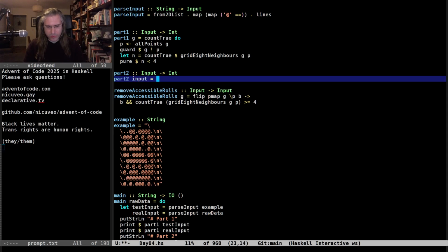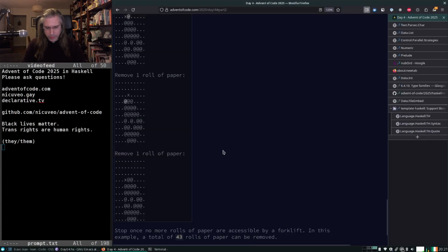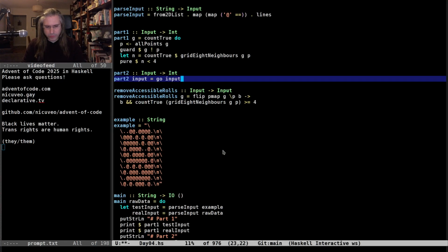So if I have my input here and I do a go input here, yeah, let's do this a naive way and let's see if the performance is an issue or not. So the naive way will be that. Wait, so I want to return how many rolls have been removed. So this is going to be how many rolls there are at first minus how many rolls there are at the end. So this is going to be count true.